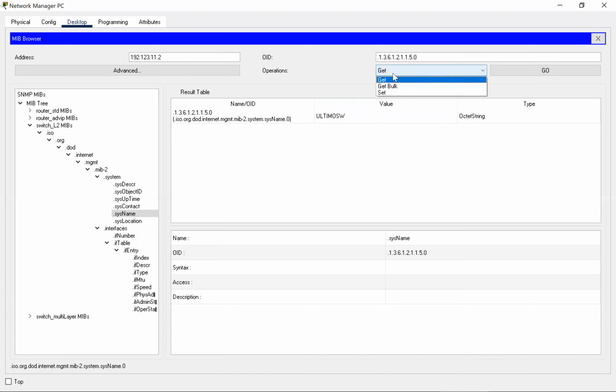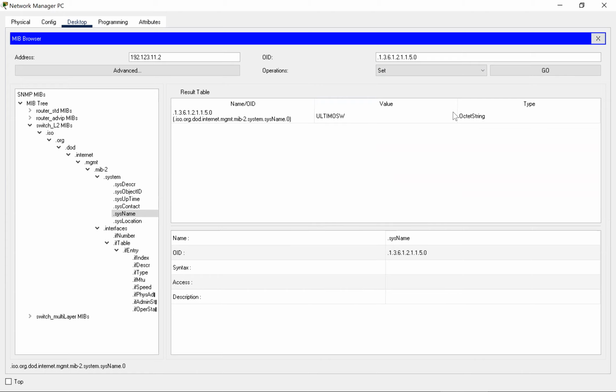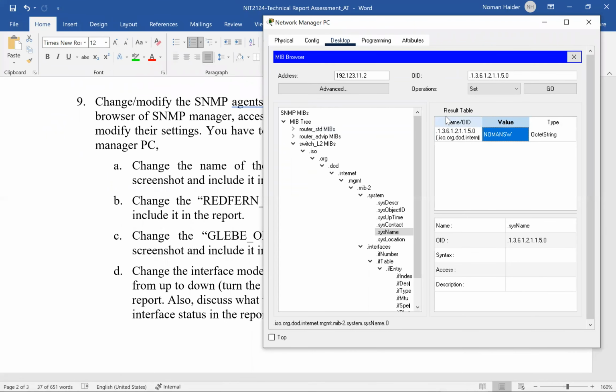So instead of the get command here, I will use the set command. The set command changes its value. You need to be sure what the data type of this object is. The data type of this object is octet string, and I change its name. Instead of Ultimo SW, I change it to Nomon SW. I click go, and you see its name is changed.